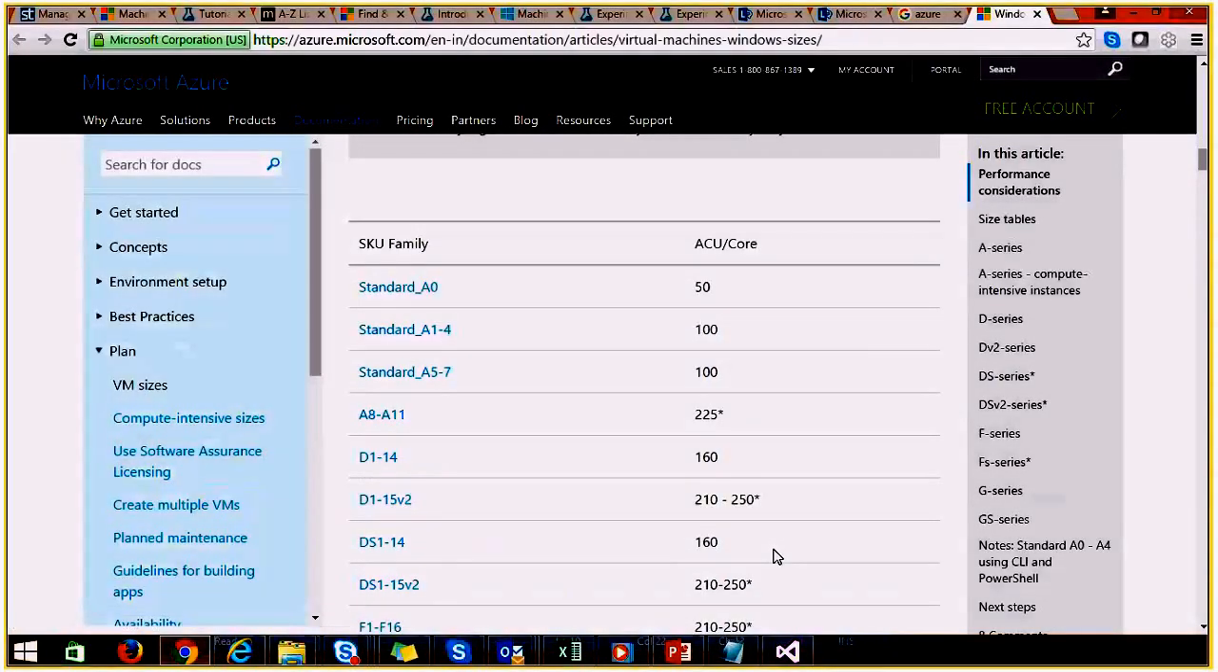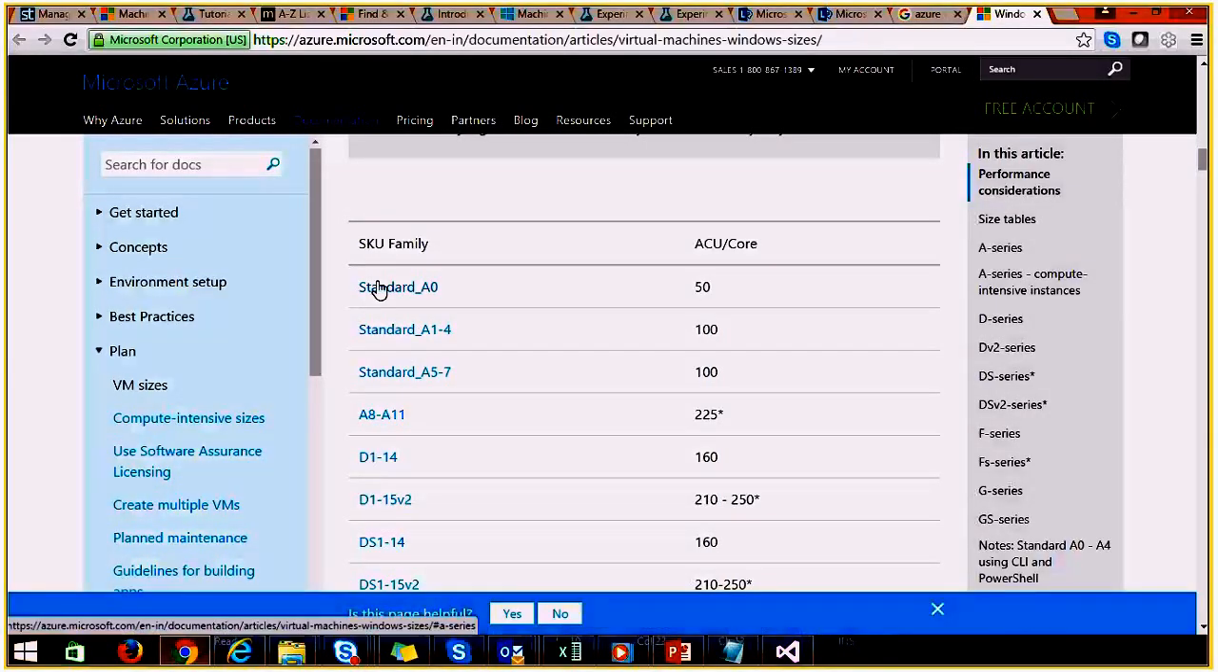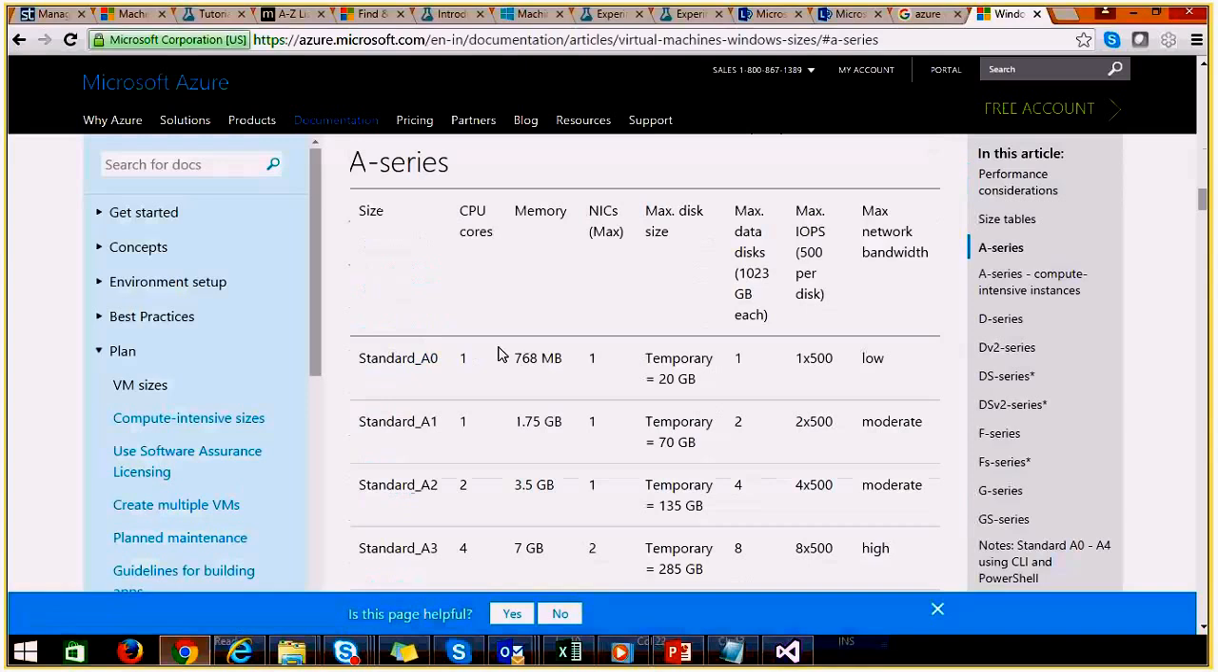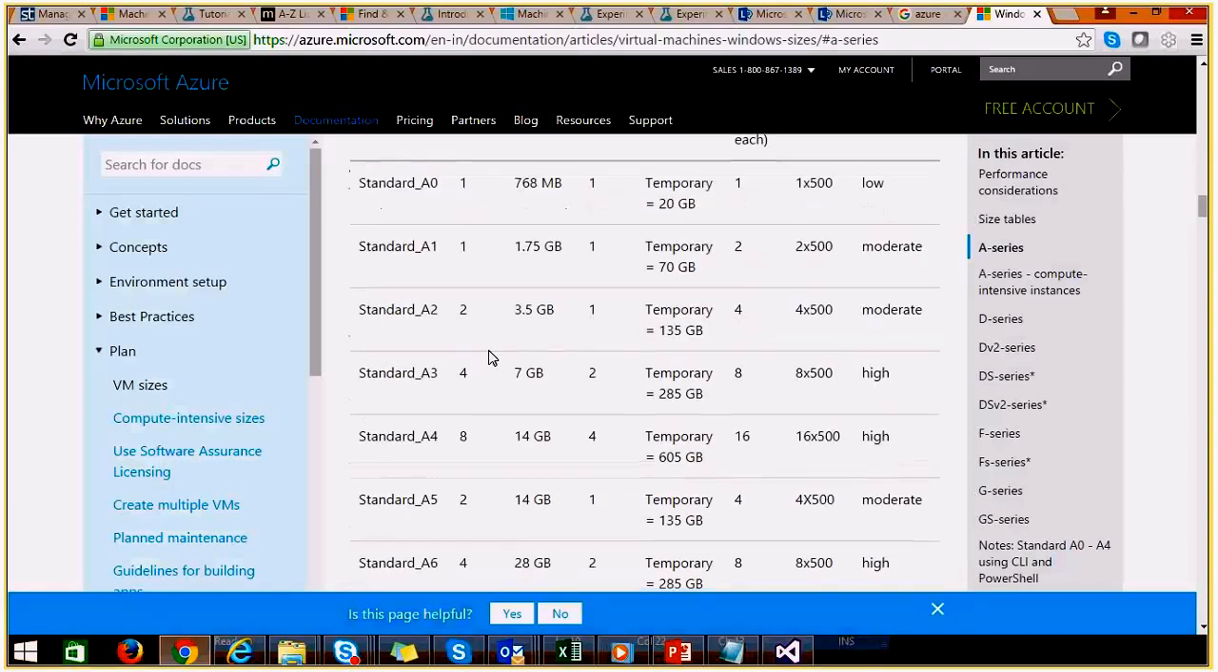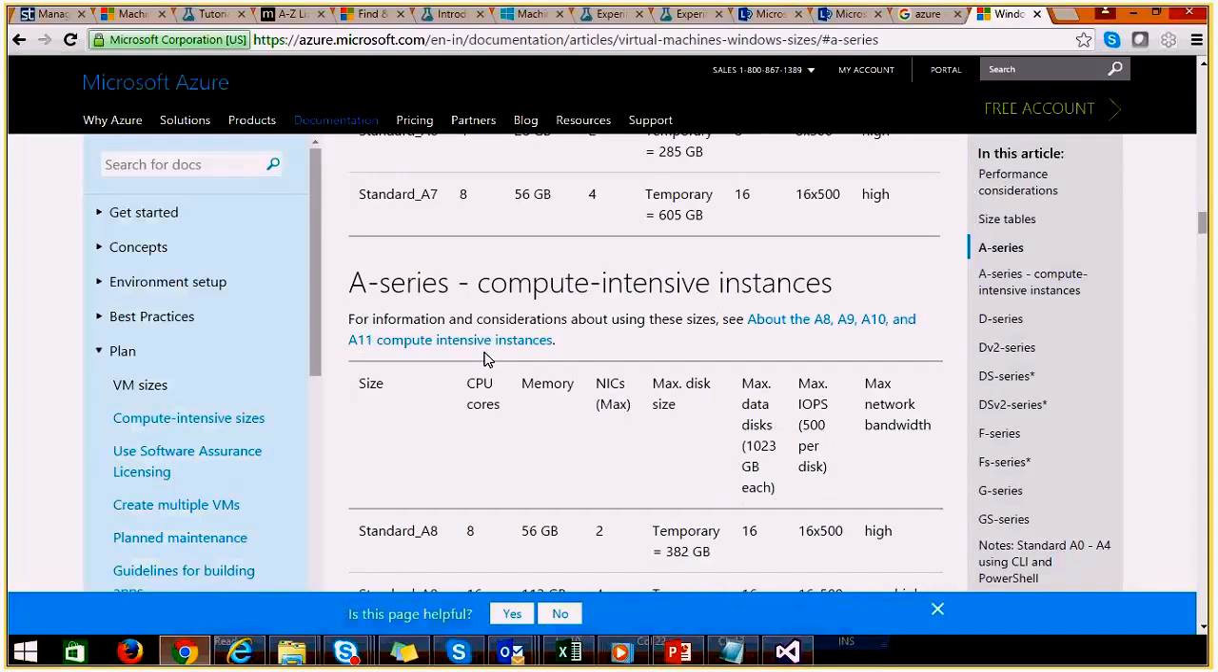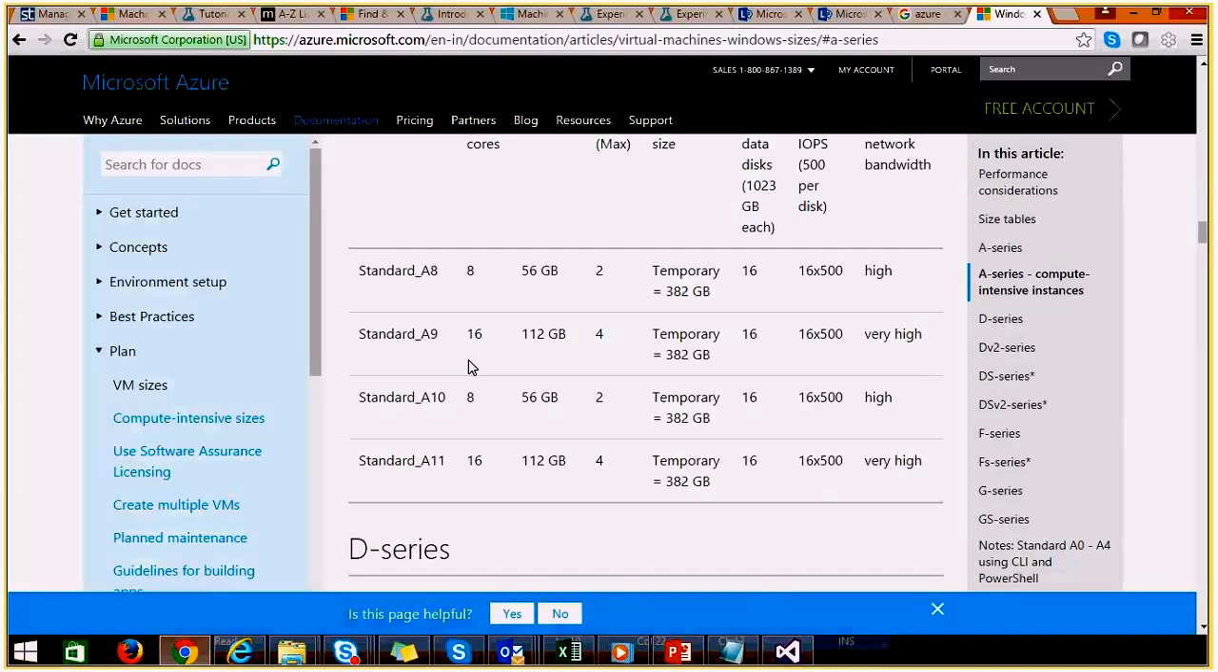Standard A0, that is the configuration. See, this is standard A0, and standard A1. So standard A0, you will actually get a 1 core CPU processor with 768 MB RAM and 20 GB max disk size. Same thing for A1, A2. These can be configured with the respective naming conventions, which use small, extra small, and also large and extra large. Like that it goes.